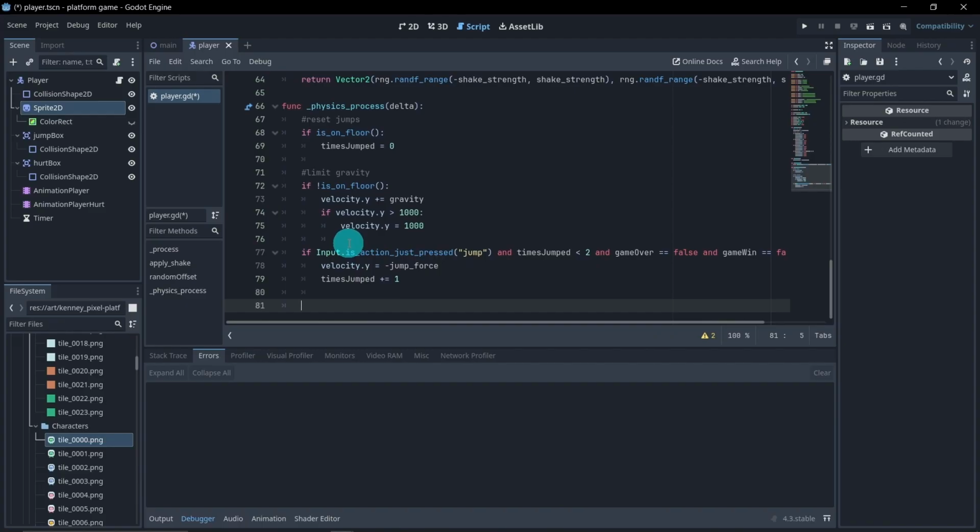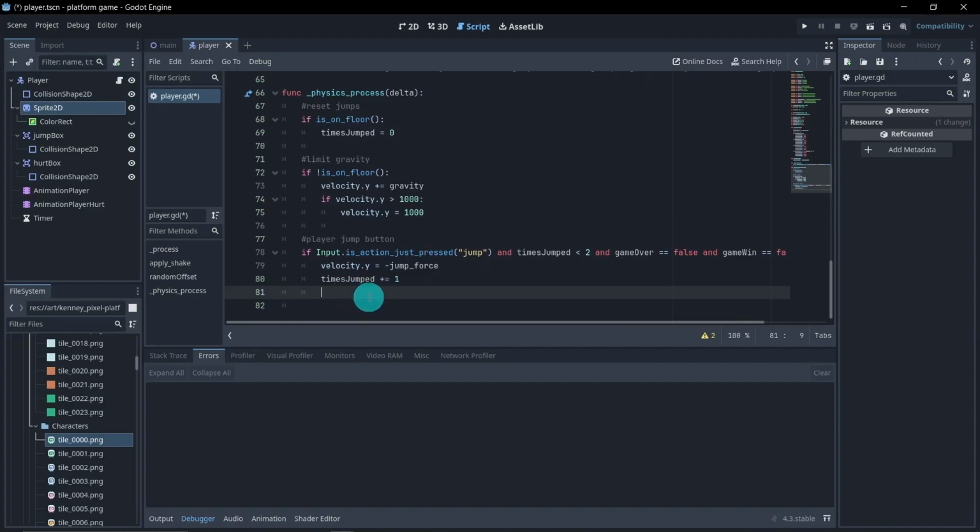Let's add a comment to this. Let's just call this player jump button. I'm going to add an enter there to keep things spaced out. Perfect. All right, next up we need to create a variable to represent which key is pressed when we're moving left and right. So let's create a variable for that.